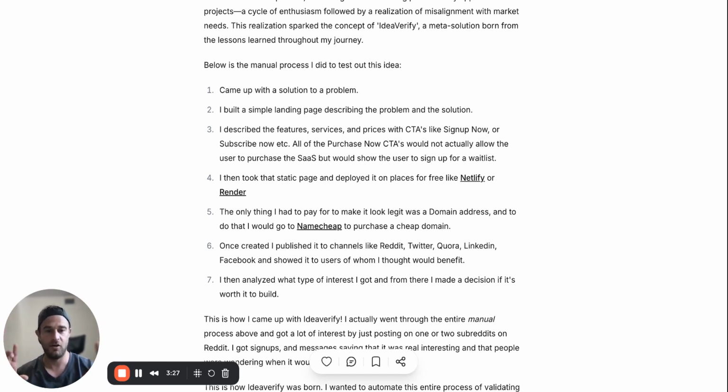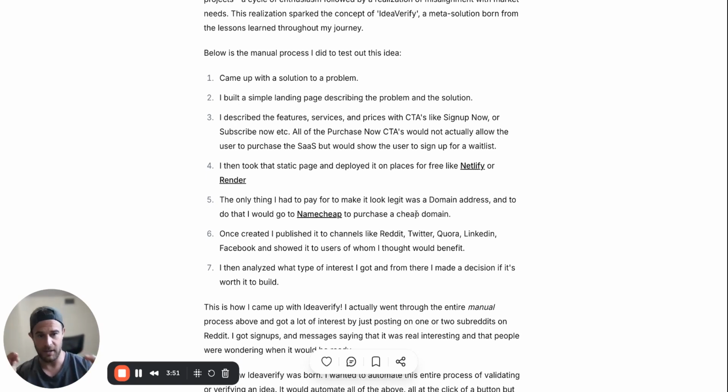I created call to actions to say purchase now. No one saw that it was a waitlist landing page. But once they clicked buy now, or they wanted to learn more, I brought them to a waitlist signup page where they can input their email. And I just said, hey, I'm in the beta phase, or I'm trying to figure out if this is a good idea. I'm building it. Keep in touch with this waitlist. That's why I brought them to that waitlist page.